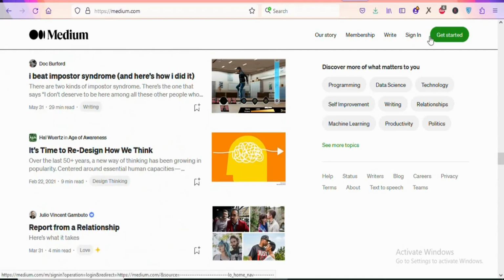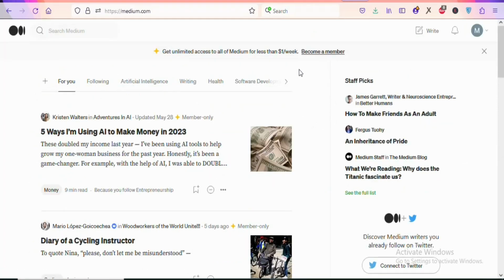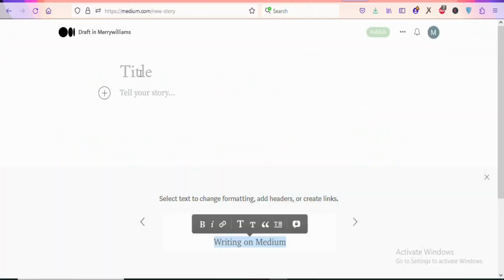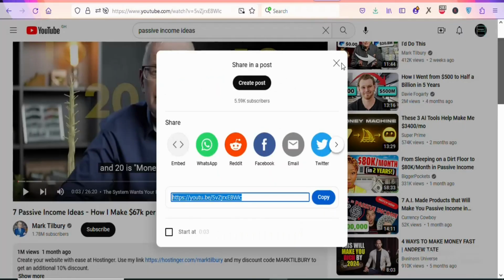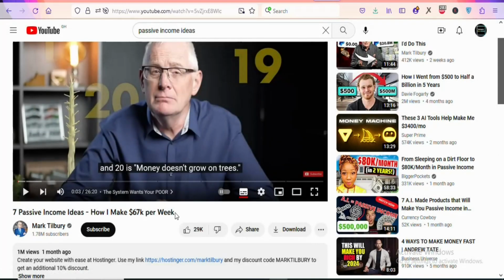So now what you have to do is click right here, get started, so that you can create your account. Once you create your account and log in, you are going to see a page like this. Now you have to click right here, write. Once you click on write, you can see title and your story. So you are going to come back on YouTube. Once you come back on YouTube, you are going to highlight and copy the title of the video.